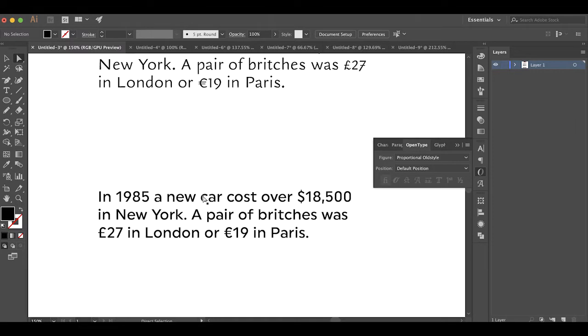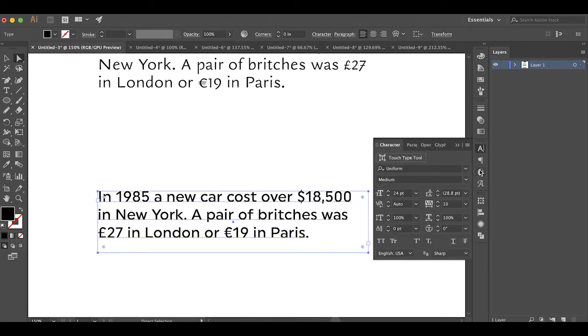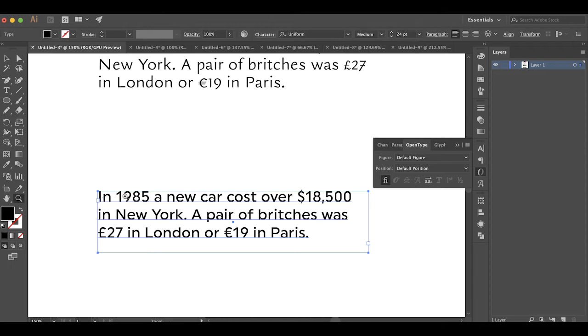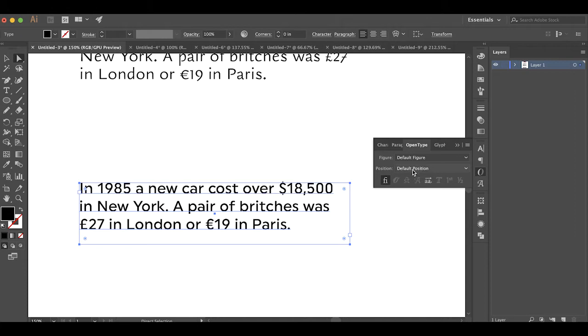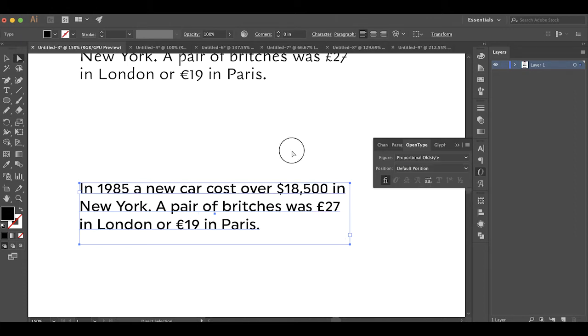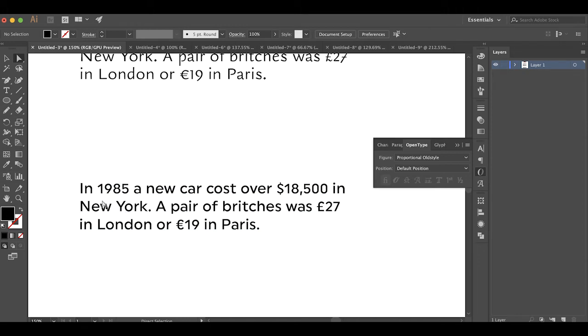So here's another font that I designed, Uniform. This is Uniform Medium, and you can see here, like I said, the number really sticks out like a sore thumb. It really draws attention to this date here, to this number here, and maybe you don't want to do that. So like I said, go to the default figure, click Proportional Oldstyle, and then boom, now you've got a number that blends in with this text better.